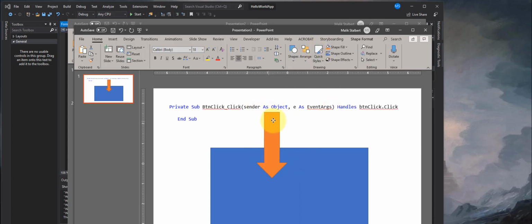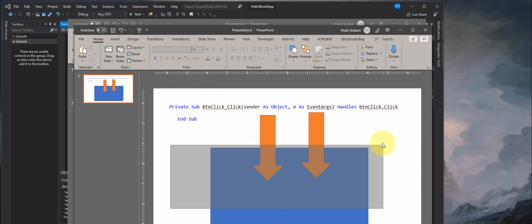So this area right here, this thing right here, is one thing. Sender as object, that's one thing. And E as event argument is another thing. That goes inside the box. Now, on our form, let's take this here.